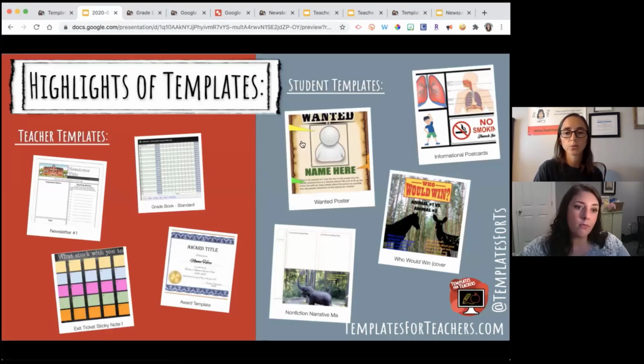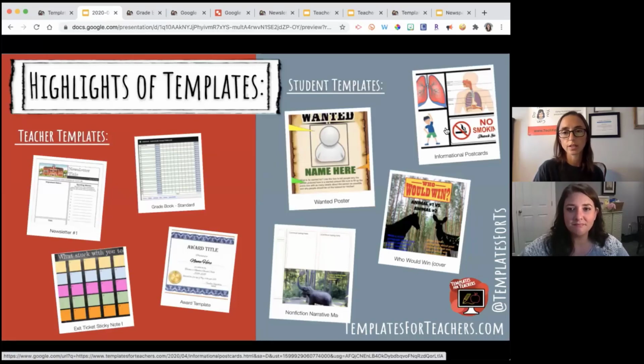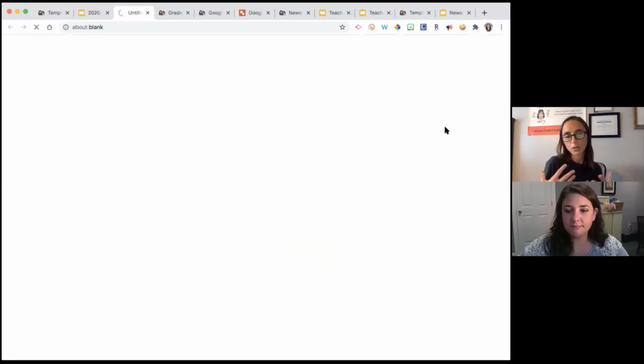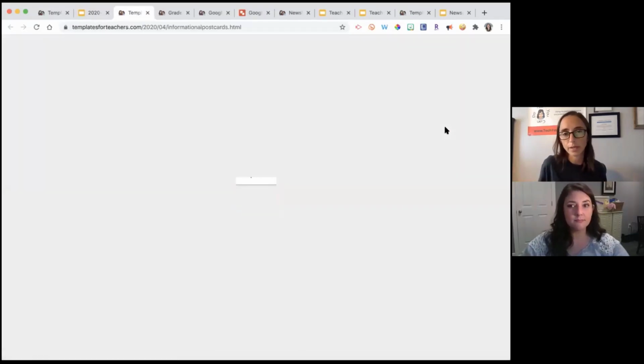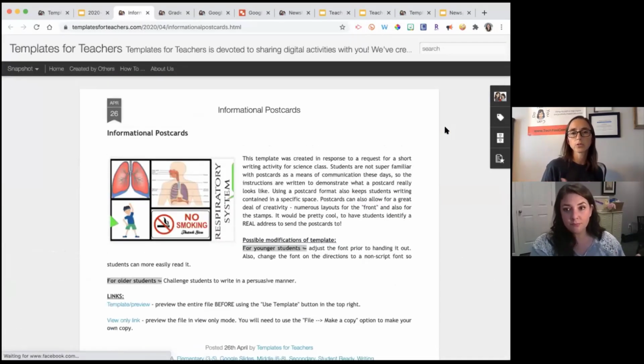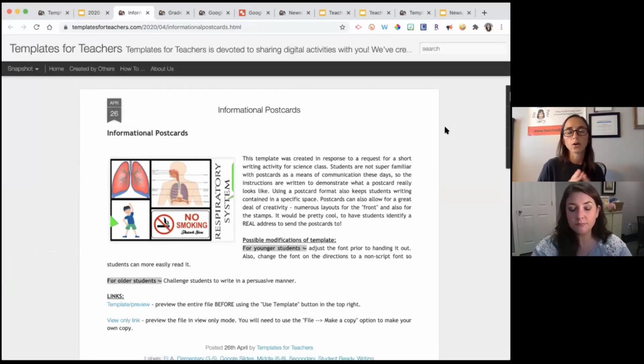Going back, one of the ones on the student side that I'd like to highlight is this informational postcards. This is one that I do. It's kind of one of my little, I mean, all of these are our babies, right? But this one has a pretty cool backstory to it. We had for a while, before all of this COVID hit, and we maybe had a little bit more time on our hands than we do now.